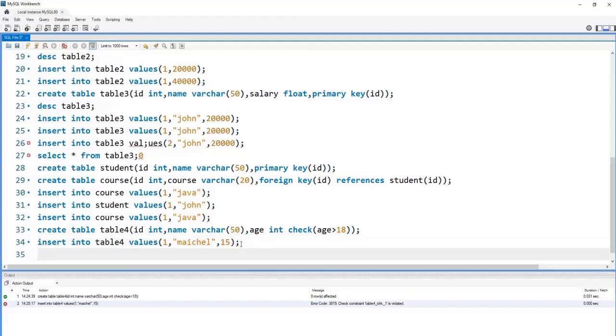Now let us quickly see how to rename a column using an alter statement. We have seen how to add a column, we have seen how to add a constraint, but we have not seen how to rename a column. So now let us use the alter statement: alter table, and again let us use our present table 4, alter table 4. Now I want to rename my columns.